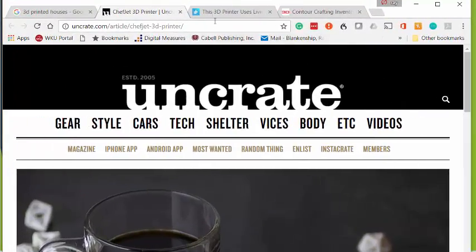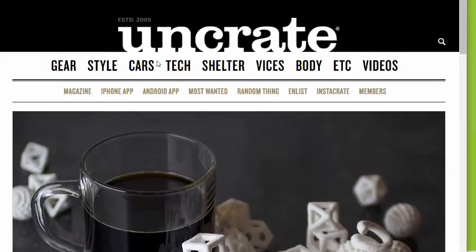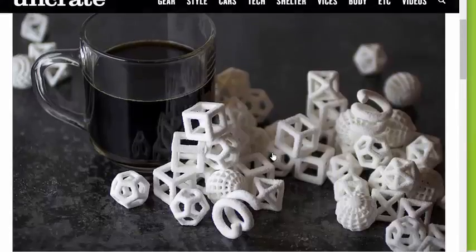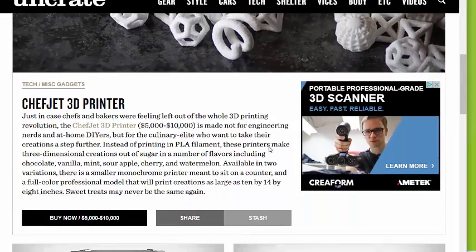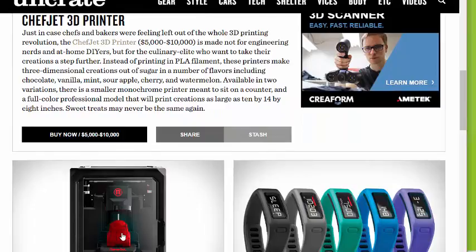And I'll probably move this up the screen here. But as you can see, these objects were printed with 3D printing, and they're little sugar objects that could be used in the coffee. And so you can print other things. And so here's what the printer looks like.